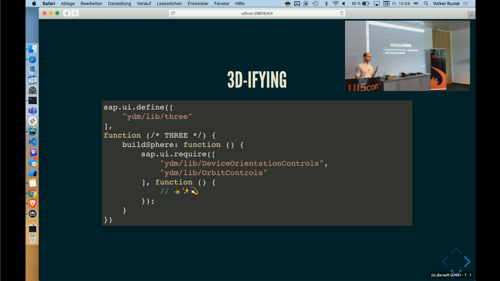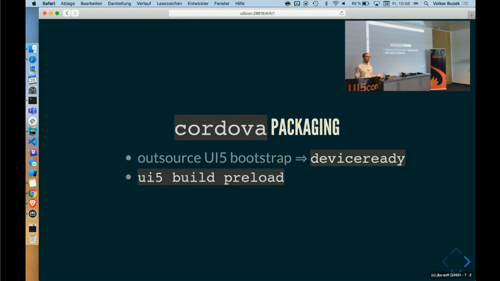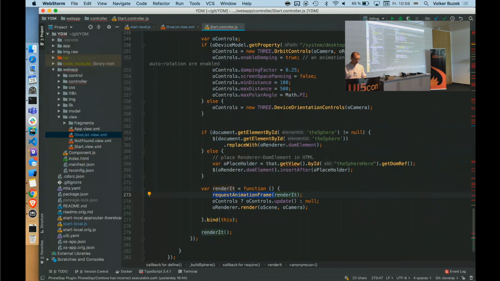How do you do the Cordova packaging, by the way, of such an application? It's a little bit different with UI5 version 1.60 to what most of you are probably used to. You have to take care of two special things. First of all, you need to wait for the device ready event. I'll show the code for this in a minute. And then you also need to adapt the component start, which is why, and now I'm showing the code.